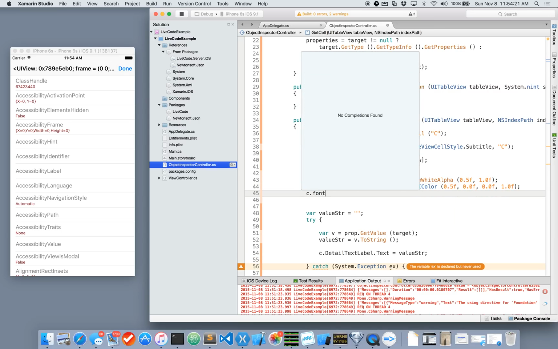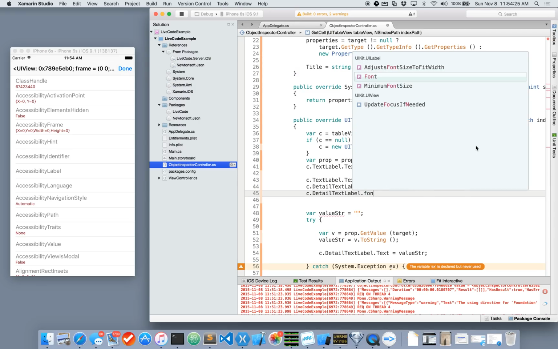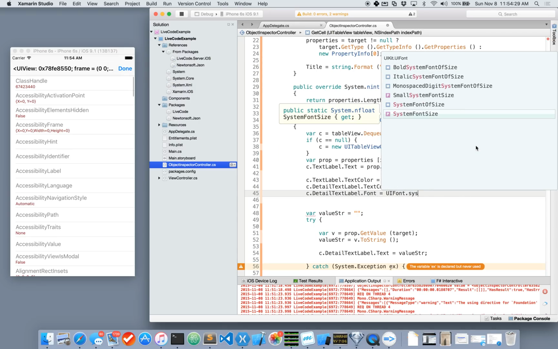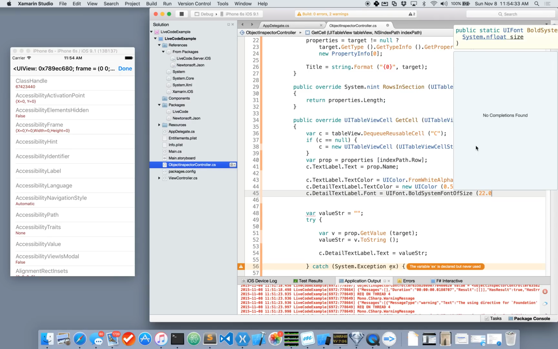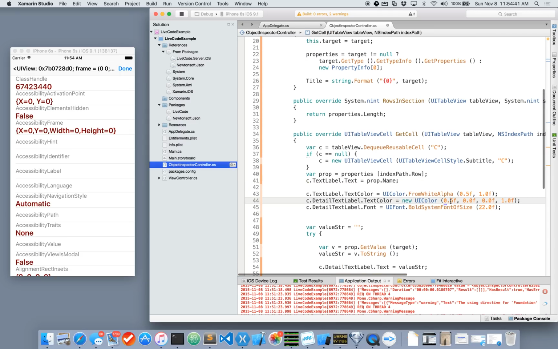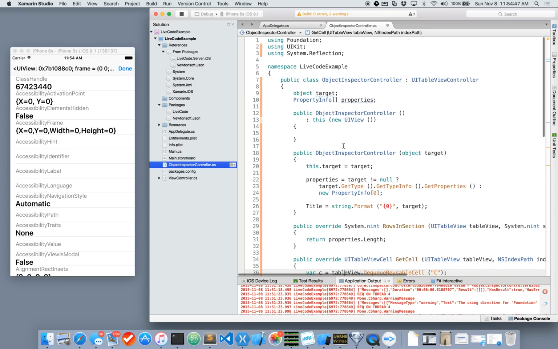Let's bump up that font a little bit. Detail text label dot font. And I'll just do a bold system font. Size bigger. Excellent. So I have my bigger font. Now I'm actually not really digging that red anymore, so let's put it back to black for just a minute. I'm kind of a simple person.